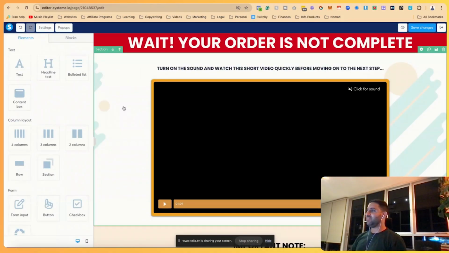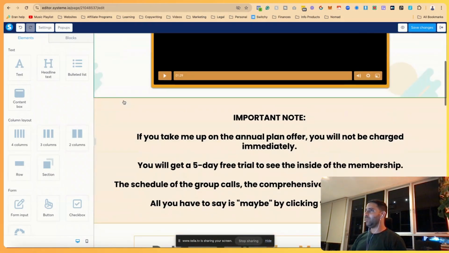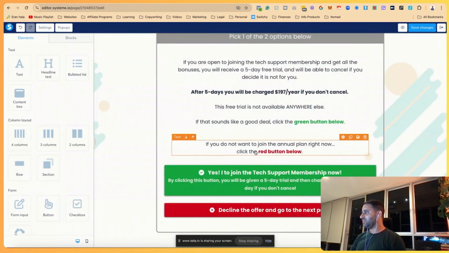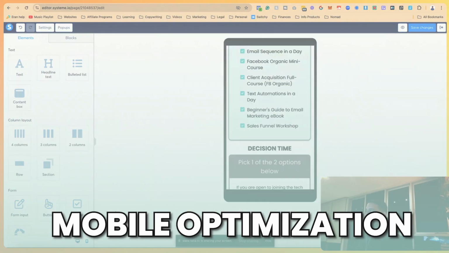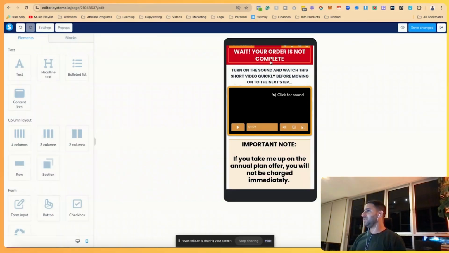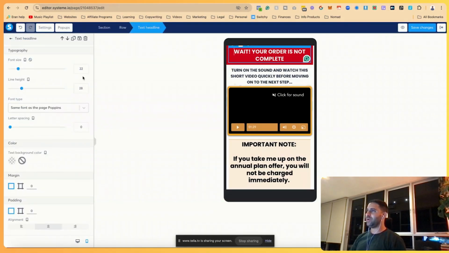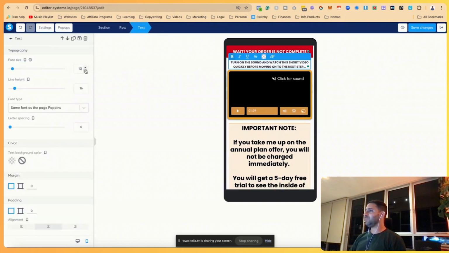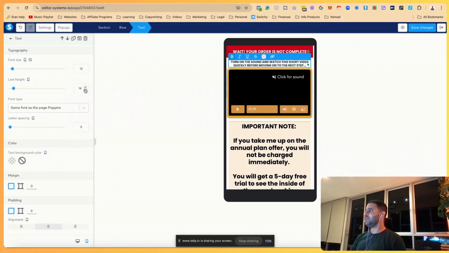Okay, so now that I've got pretty much everything the way I want it on this particular page, I'm just going to browse through and have a look. And now it's time to look at the mobile optimization. This might be a little bit tricky to customize, but this one is okay. "Wait, your order is not complete." I can make the text a little bit smaller so it's not taking the full space. That's option number one. Turn on the sound, doesn't have to be this big also, so we can make it smaller. Line height, make it a little bit smaller.